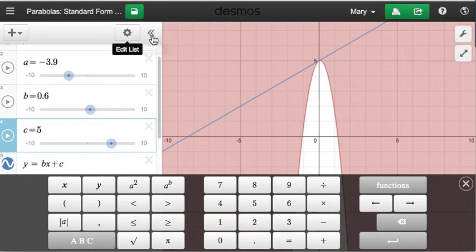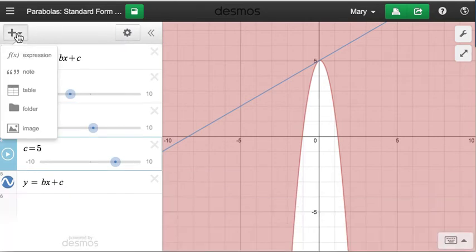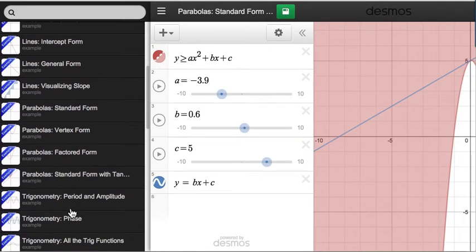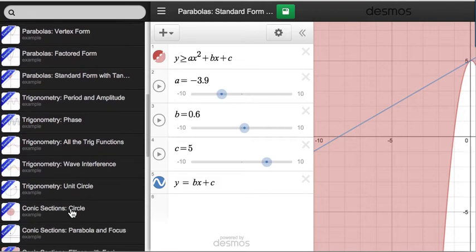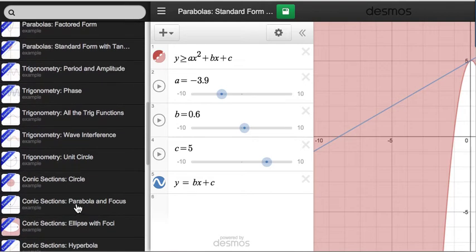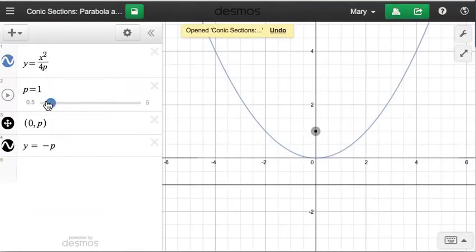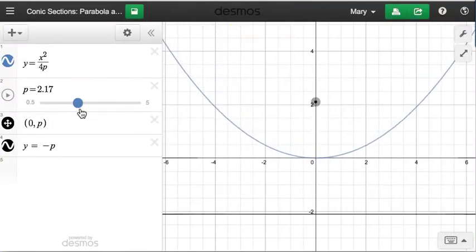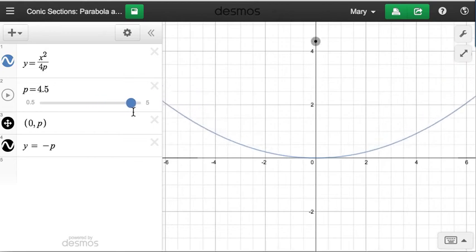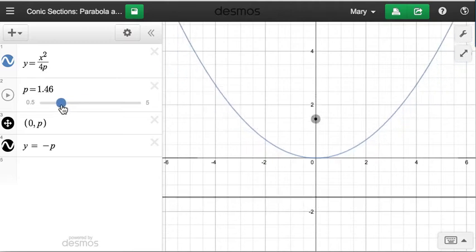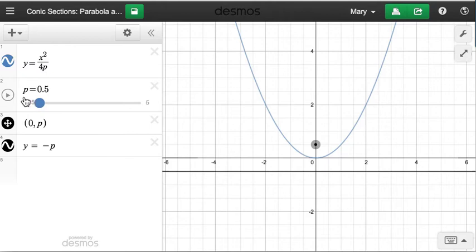These are some various things that you can use. You can edit and hide lists. You can add an item. You can open another graph. Here's one more I want to show you. It's a conic section, parabola with its focus. And so you can see how changing the value of p in the polar form of a parabola moves the focus and the directrix. And there you go. So those are kind of cool.